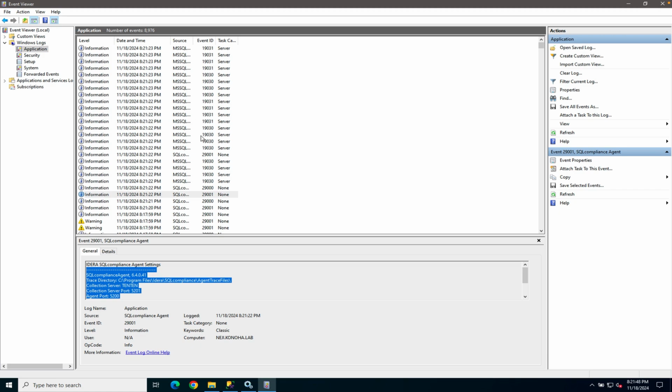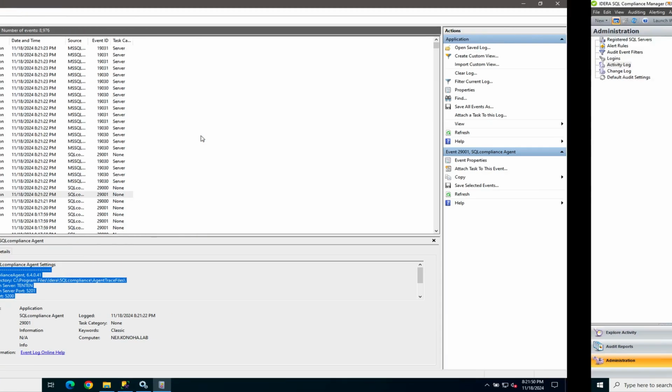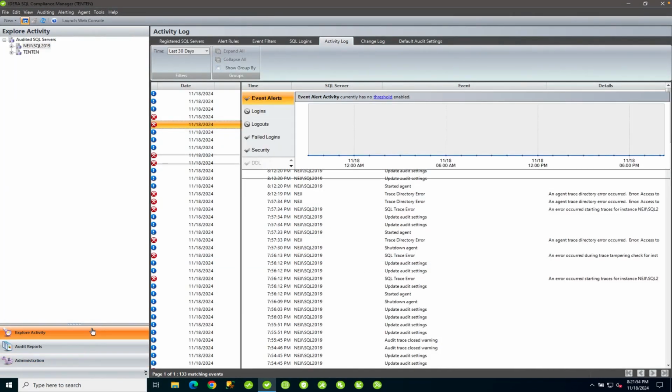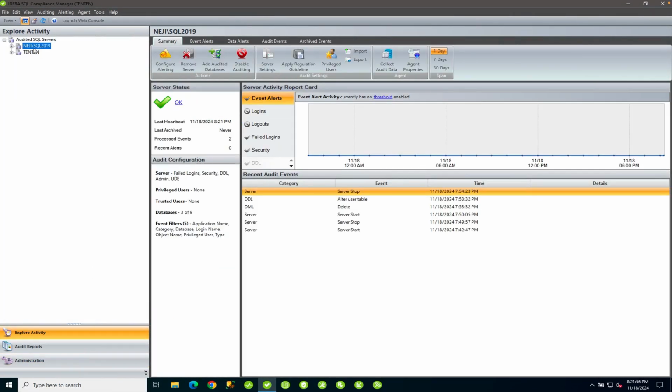On that note, I think we're in good shape, but let's go double check in the SQL Compliance Manager console. So I'm going to click Close here, go to Explore Activity, and wouldn't you know it, my Neji server is now reporting an OK status. Now, I do want to point out again that this is simply the most common reason: permissions not being granted to the agent trace directory.